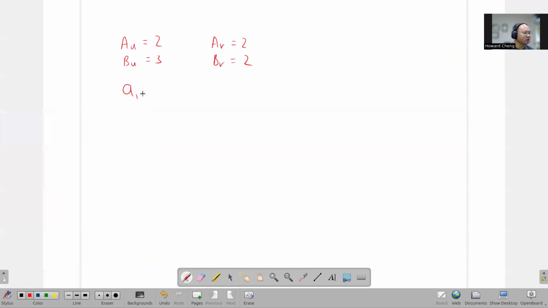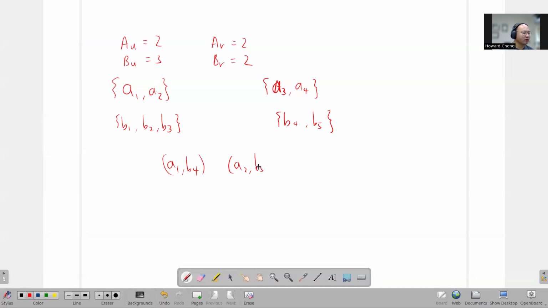So you can say A1 and A2 are the unique ones, and then A3 and A4 are the reusable ones, and you can make something like this. B1 and B2 are the unique ones, and B3 and B4 are the reusable ones. And then you can sort of see how many different pairings you can do, right? You can do A1 and B4. You can do A2 and B5. But you cannot do A1 and B1 and so on after you've done A1 B5.